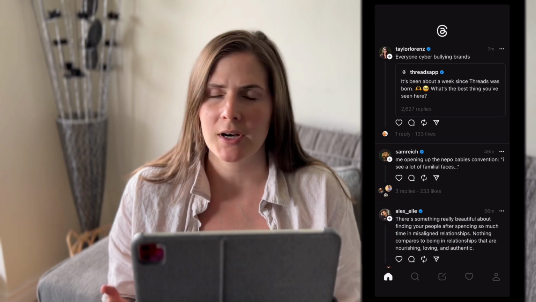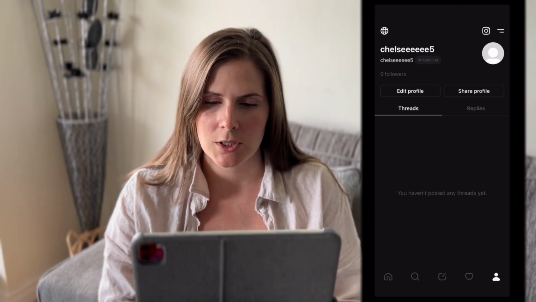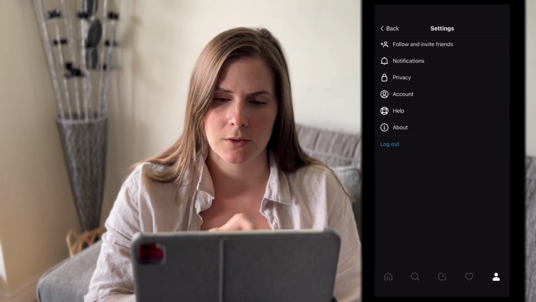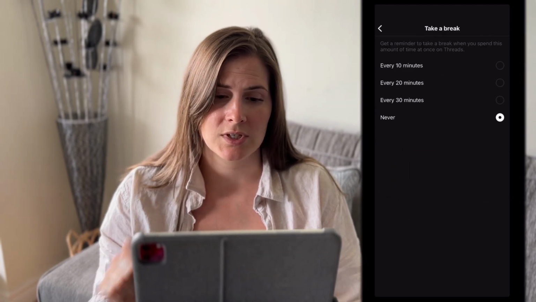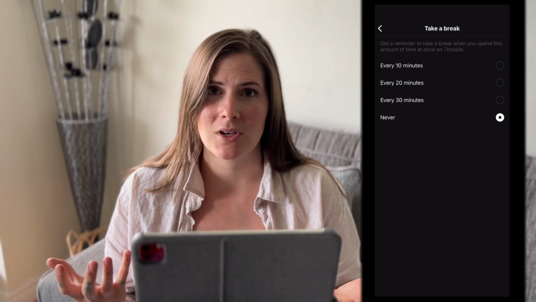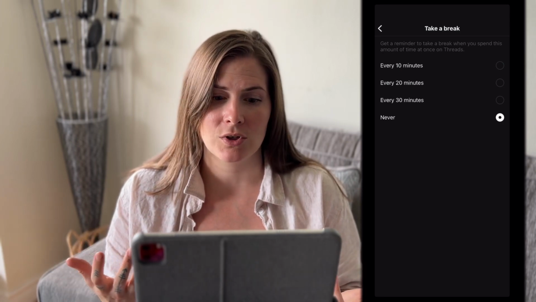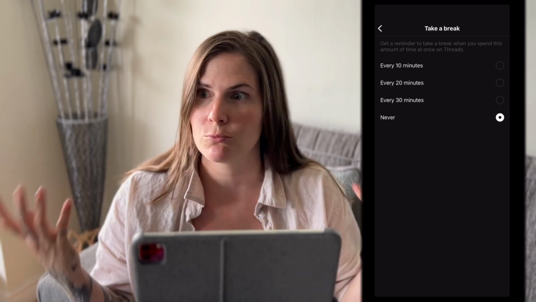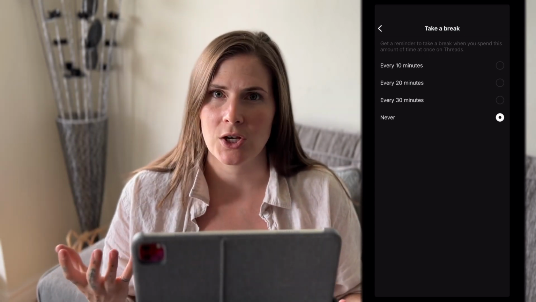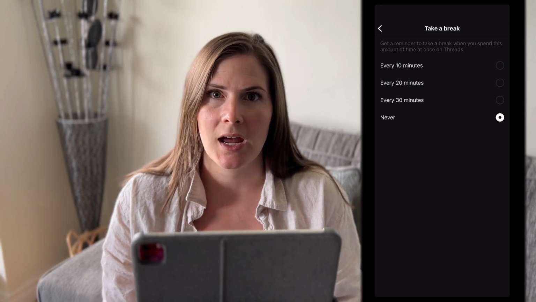A really cool tool that's integrated in the Threads app is if you're worried about how much time you're spending on the Threads app, you can go to your profile, click the 2 lines, you can go to account, and then you go to take a break. And you can have the app actually tell you when to take a break. So you can have it remind you every 30 minutes or 10 minutes or 20 minutes, whatever. It'll just give you a little notification reminding you to take a break, and you can decide if you'd like to or not.